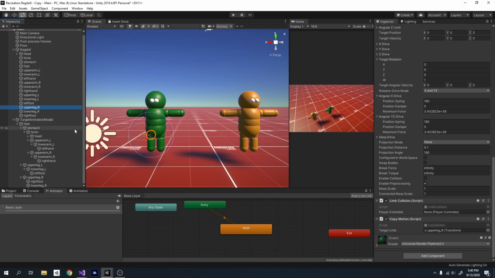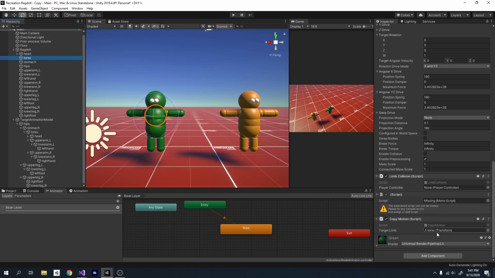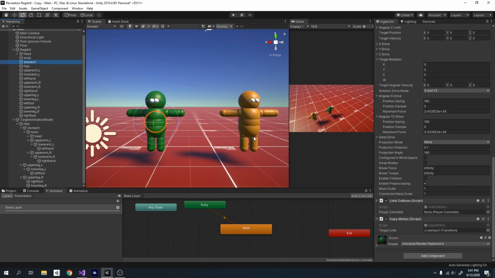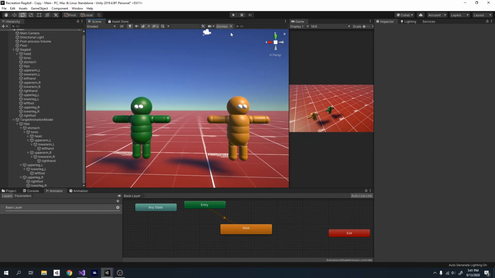Okay, so hopefully I did everything correctly. I've dragged in all the limbs from the model to the target limbs for the copy motion script. So head to head, torso to torso. Yeah. So now is the actual moment of truth. Let's click play and see what happens.